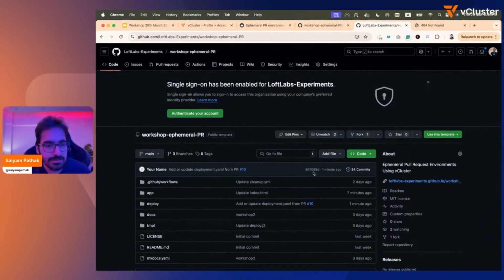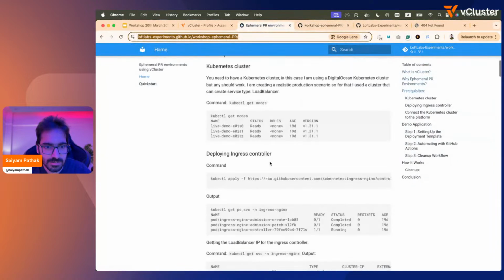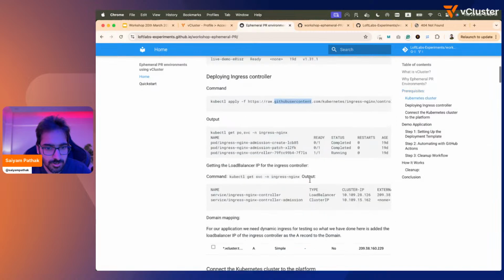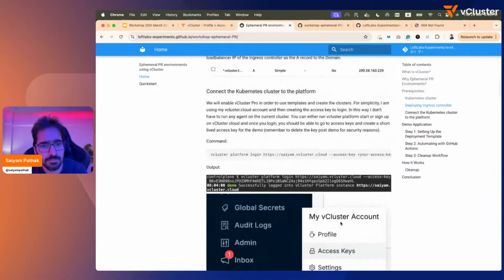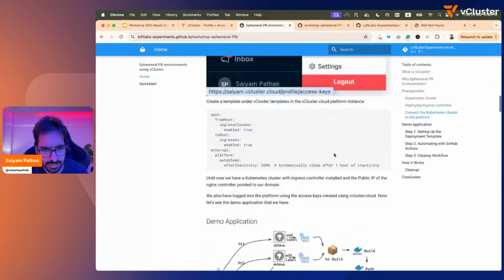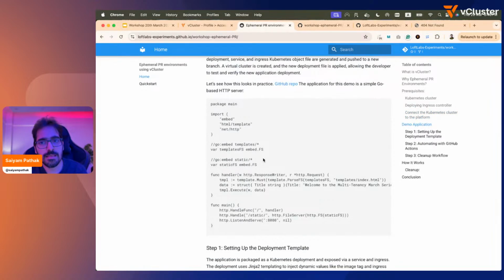Now, the interesting thing is that this is available in this format. What you need is a Kubernetes cluster. You need to deploy an ingress controller over there, and then you need to set up a record for your application. Right now, for example, my external IP is this. I've set the record of my external IP onto the domain, and then you need to do the platform login into that, and you can use any of the templates, and this is the flow that will happen.